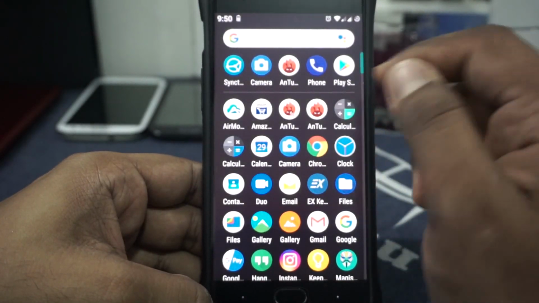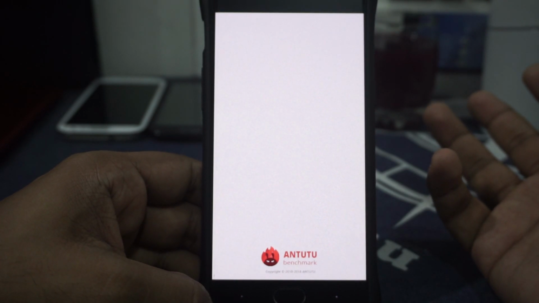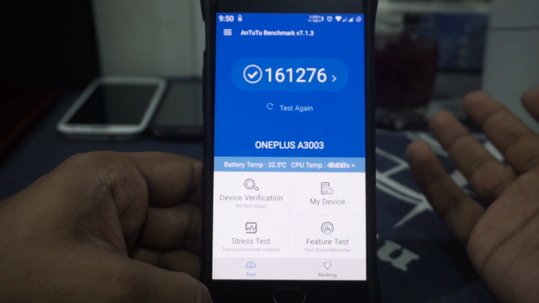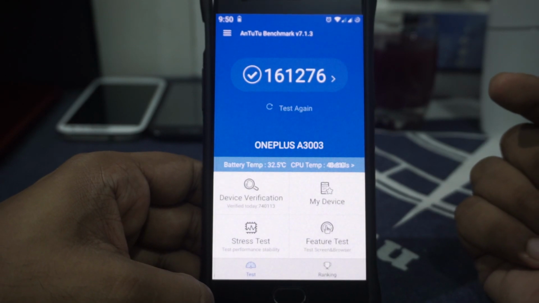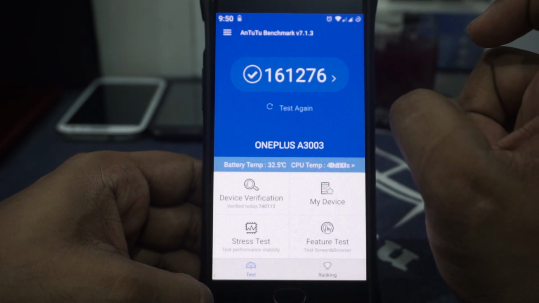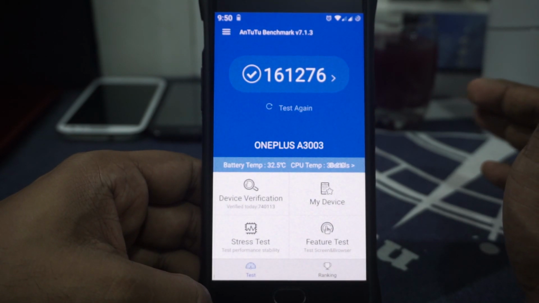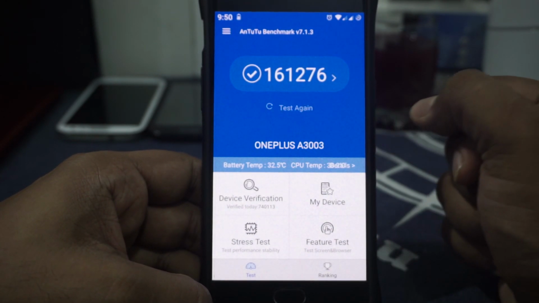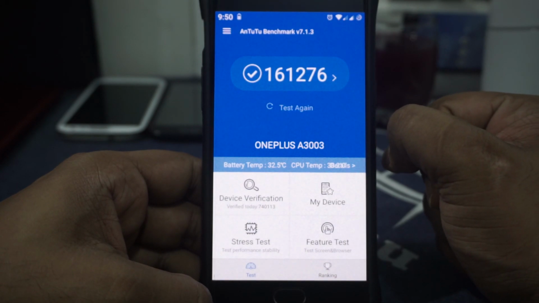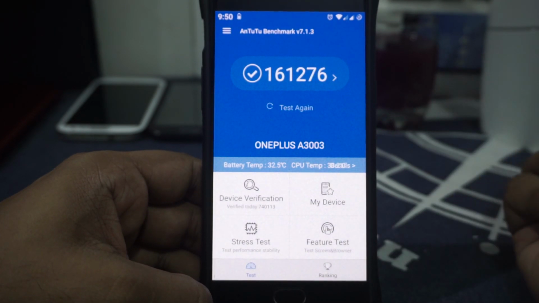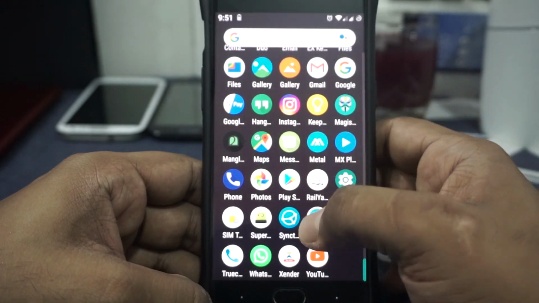Now the performance of this ROM. Performance of this ROM is also pretty cool. I got about 164,000 as an average. 161,271 is what I got with the latest benchmark run. The first benchmark run I got was about 165,000 something. I'm not really sure, but again, it's pretty cool for a Pie ROM on the OnePlus 3, so I'm happy about that. Now the stability of the ROM.